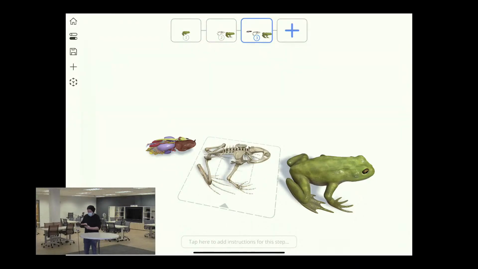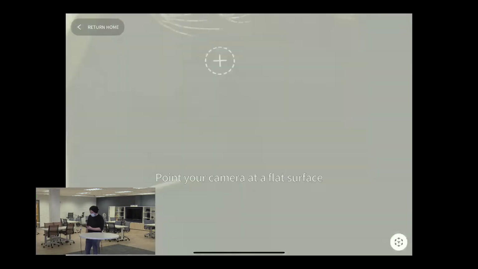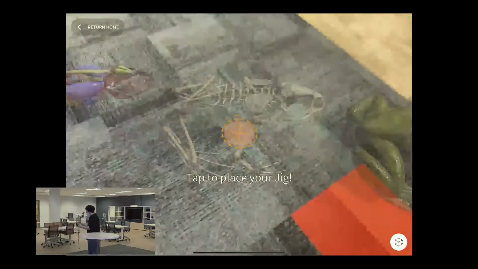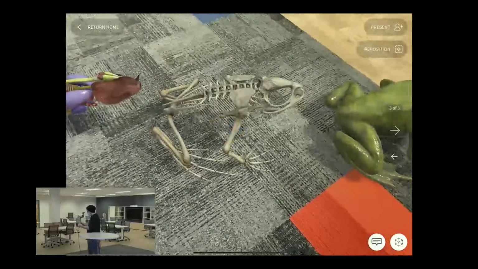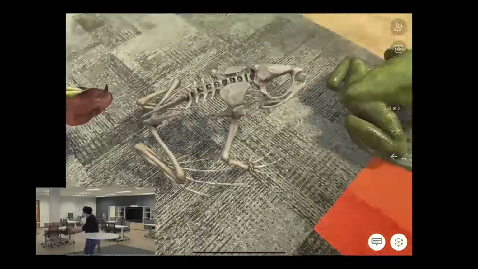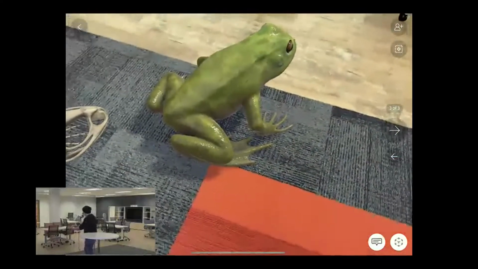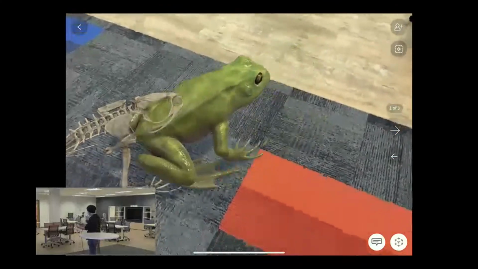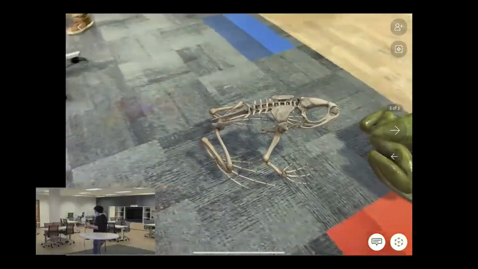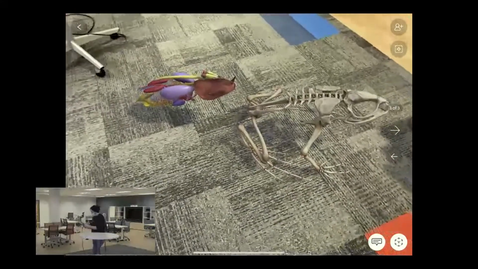I can just hit this augmented reality button up here on the left, right underneath that plus button. It's going to do that exact same thing that we did with the coral reef. So I'm just going to tap to add the jig. And then you'll see we have our organs, and then skeleton, and then our frog. And I can shift between our slides. So there is one, there is two, and then the third one, our organs appear on the left side there.